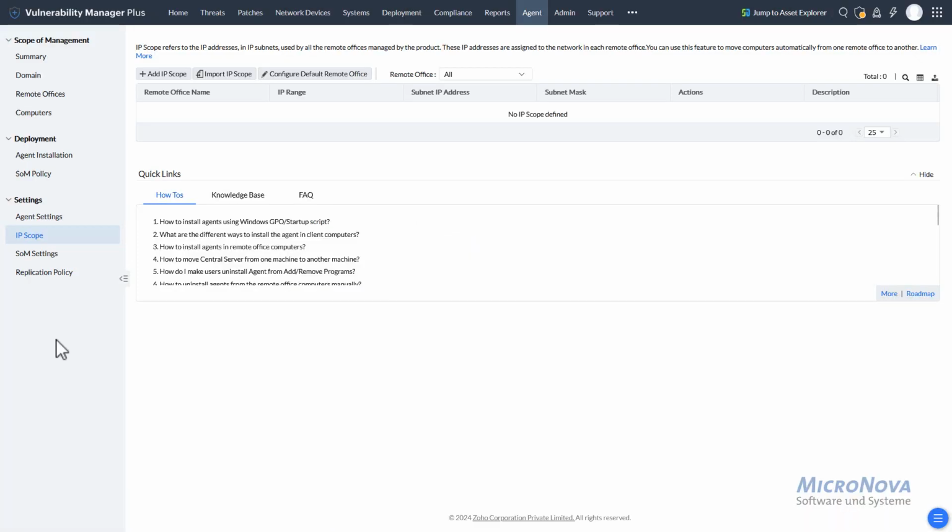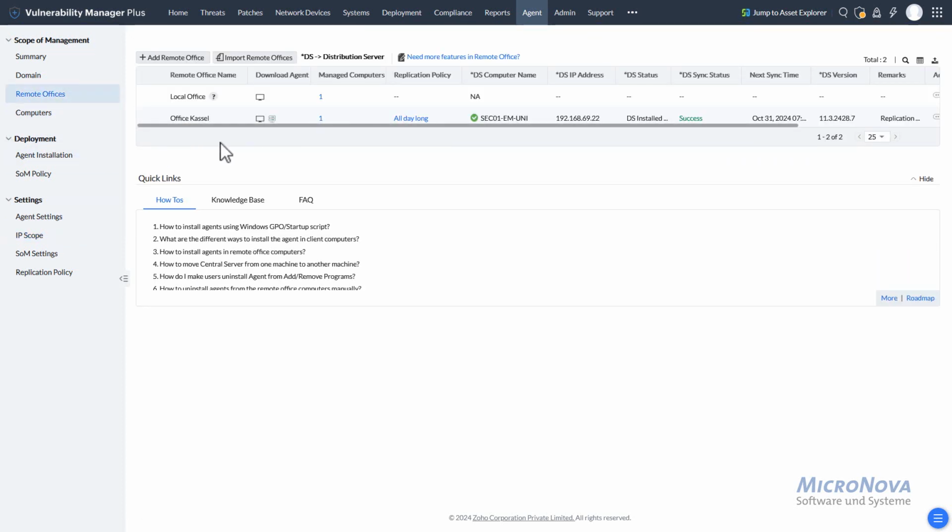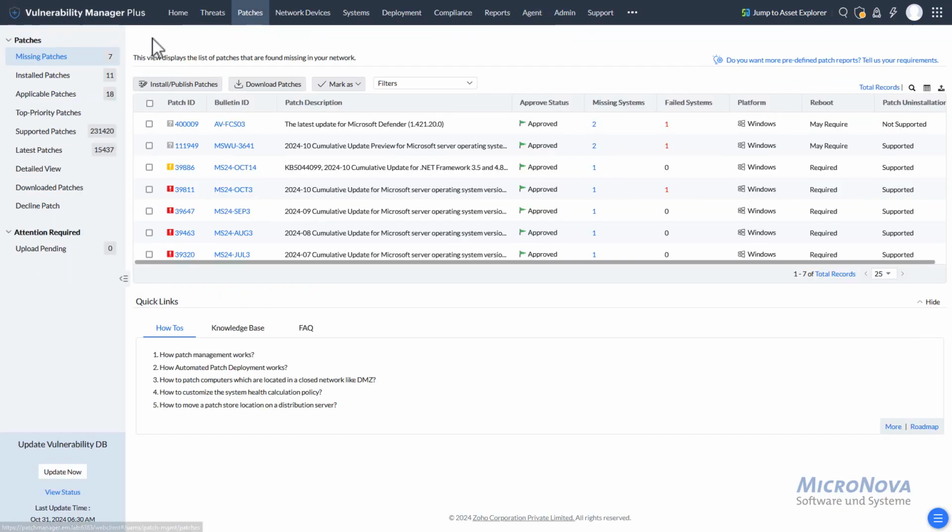And the agents will communicate automatically with that remote office. Let's say someone is traveling from Munich to Kassel, then the system will recognize, I am now in a new IP scope, IP range, so I'll get my patches through that Munich office and not Kassel anymore. Fine. We've been in patches.